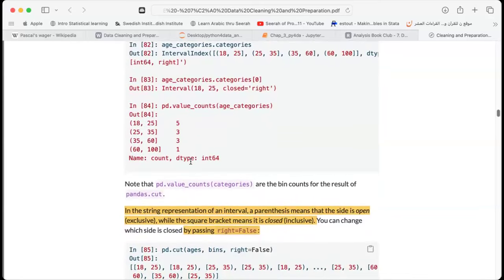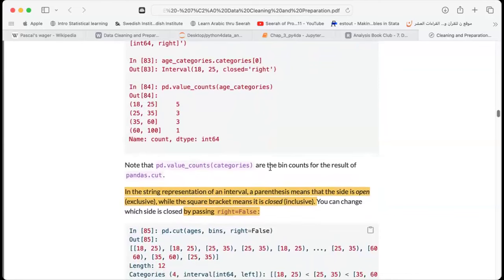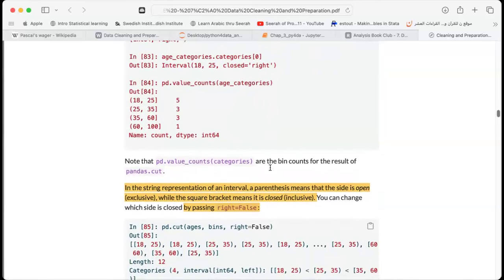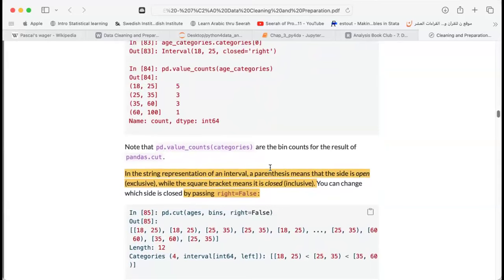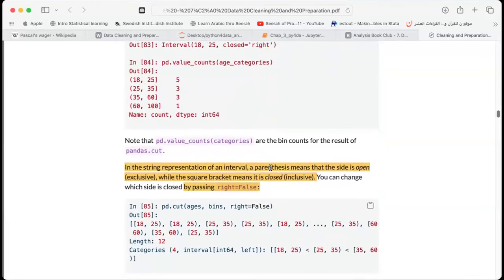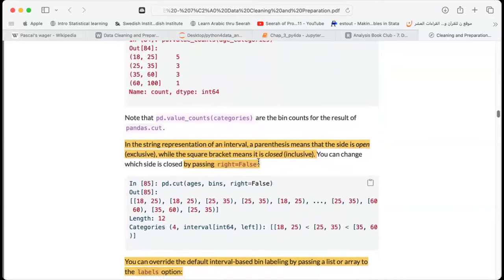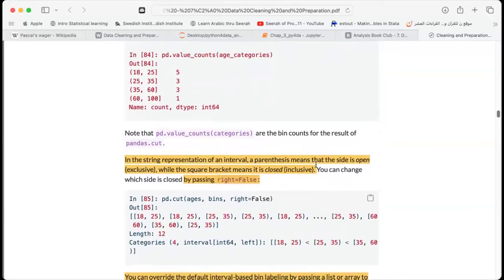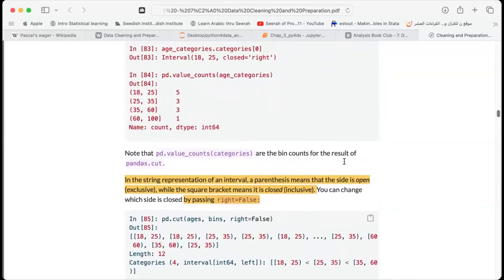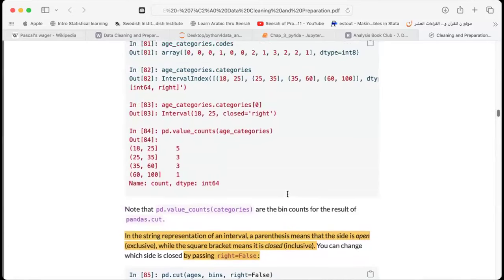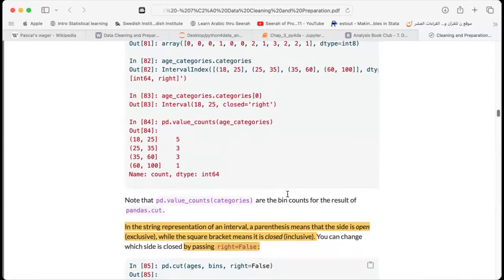It says that note that the pd.value_counts of the categories are the bin counts for the results. So basically they are the frequencies. So he's explaining the intervals. The parenthesis means that the side is open, like exclusive, while the square bracket means it's inclusive. This is what he's trying to explain.